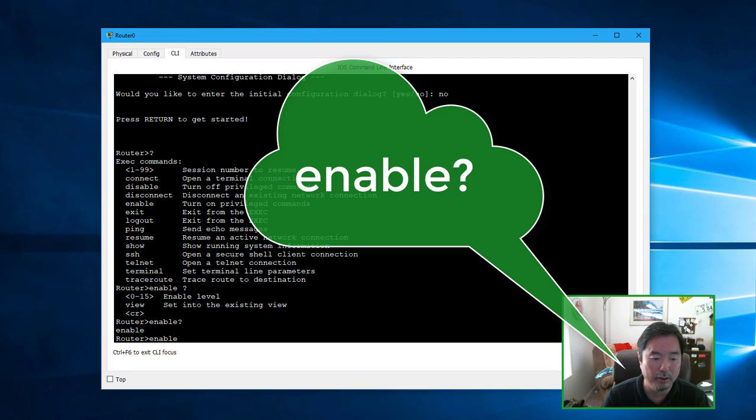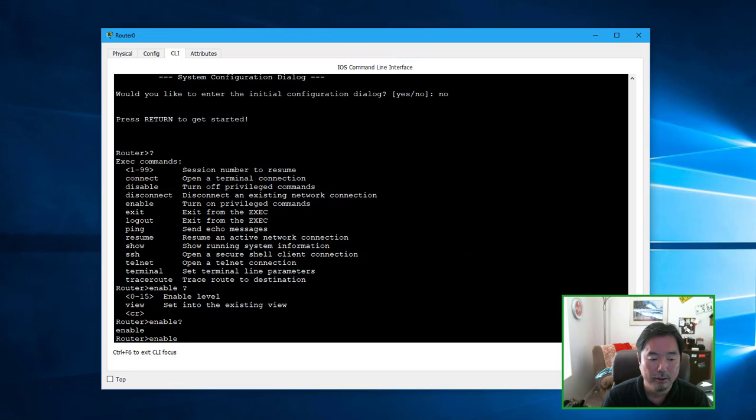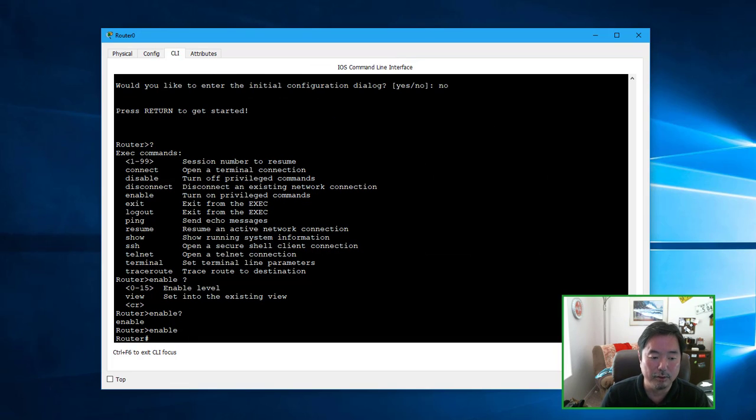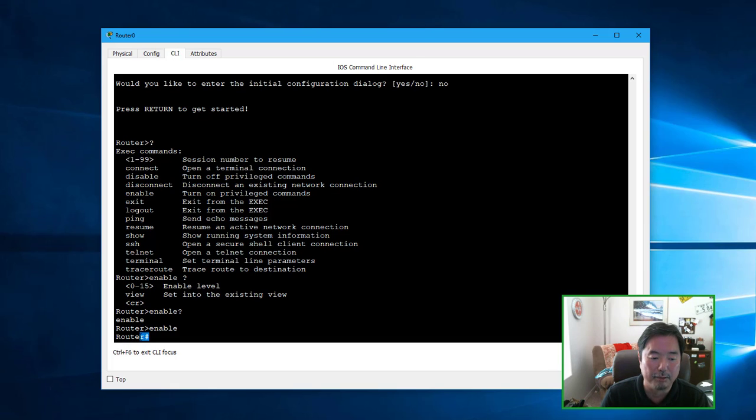So in this case, we'll go enable, enter. And now if you notice, the prompt has changed to a pound sign. That means that you are in privileged exec mode. Here's where you'll be doing all of your programming, your password, and anything of that nature. You will also be putting a password at this level and also a password at the console level, which I'll be showing you here in just a minute.